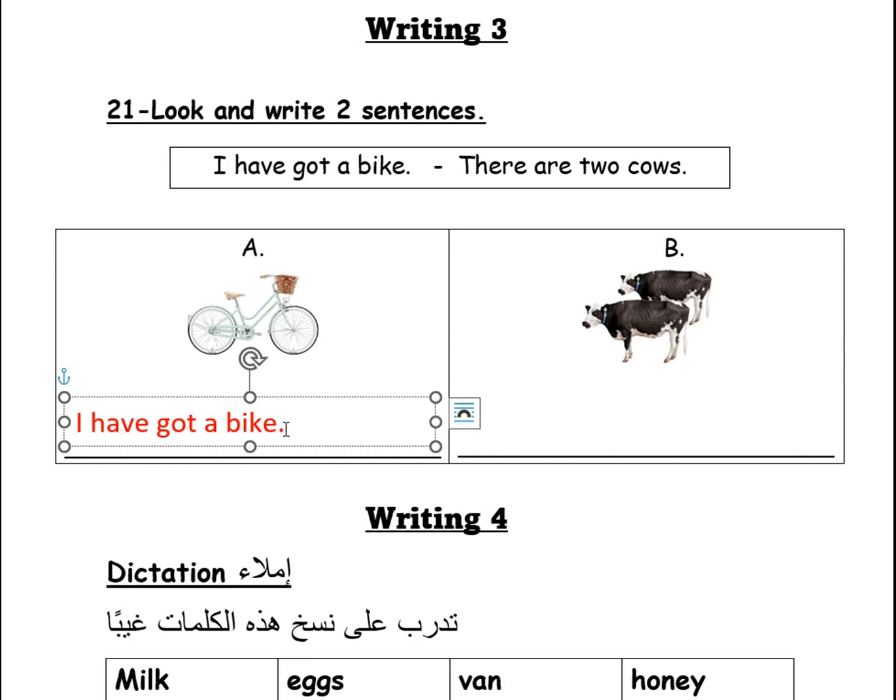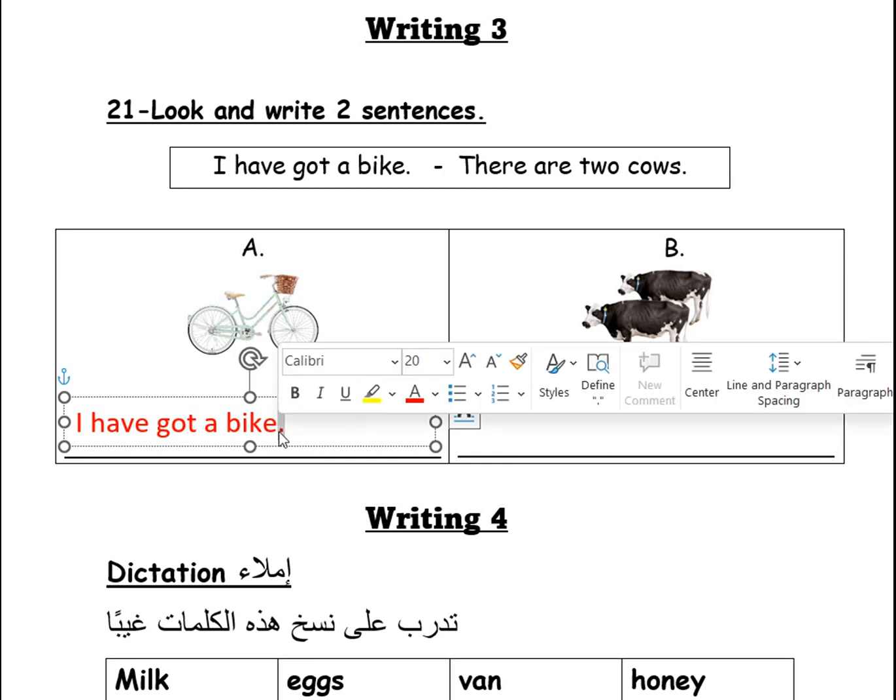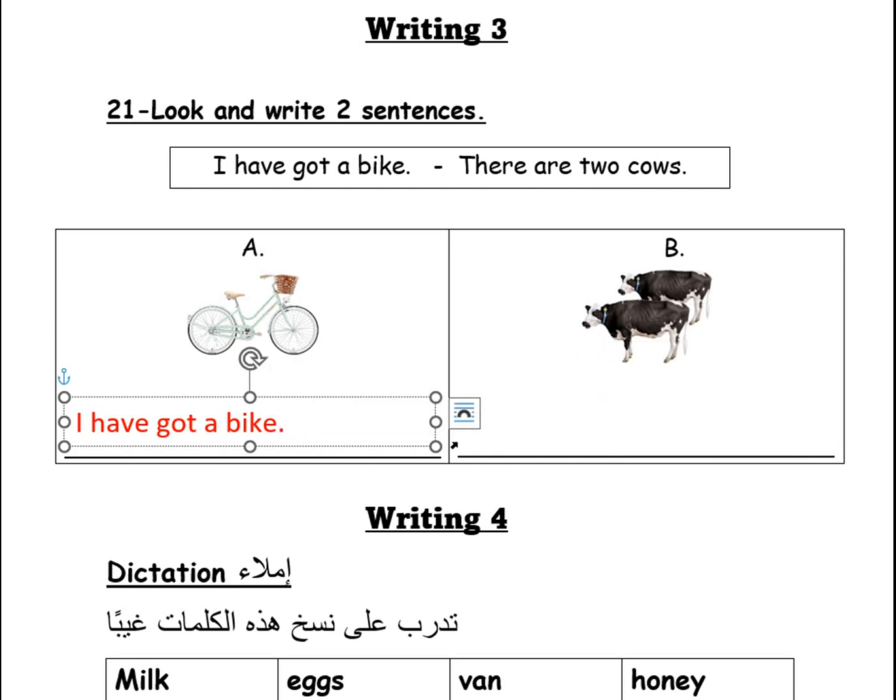You have to put a full stop at the end. Do you see this full stop? This is a full stop. You have to write it.